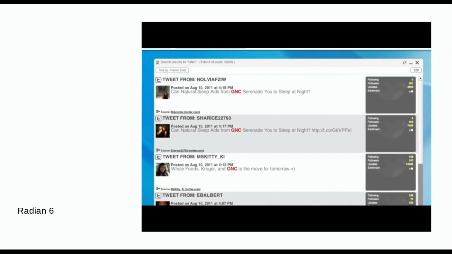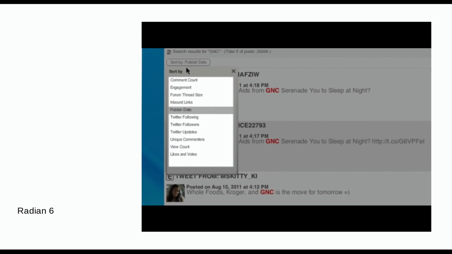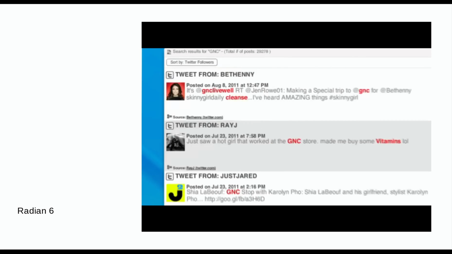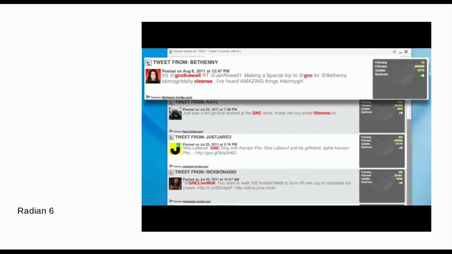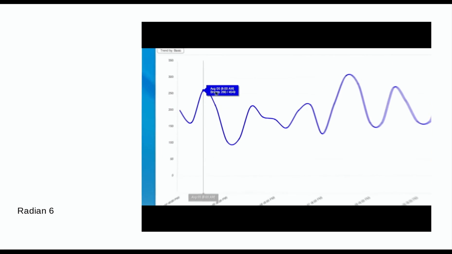These are all the mentions of GNC in the last month. But how do you make sense of 30,000 conversations? There are lots of ways to sort data with Radian 6. Let's see who's having the most impact. Look at this. Bethany is talking about GNC. With this one tweet, she is potentially reaching and influencing over 600,000 people.